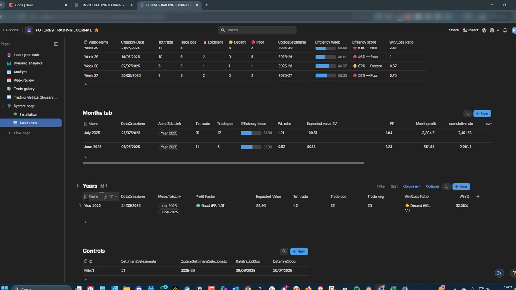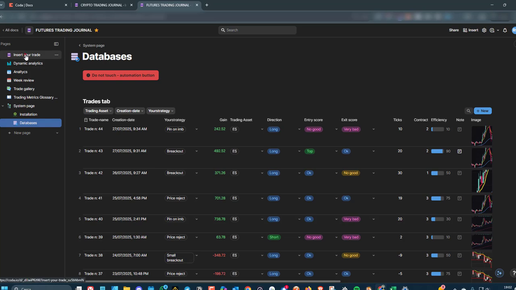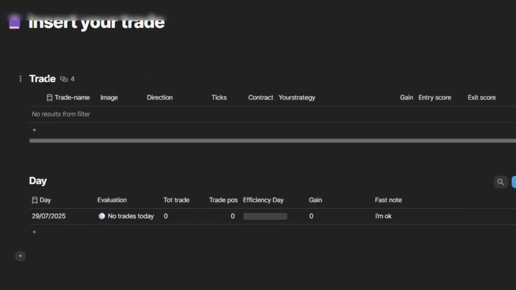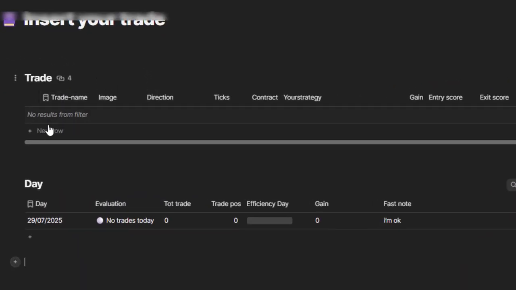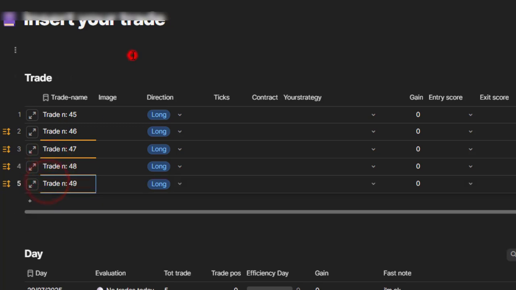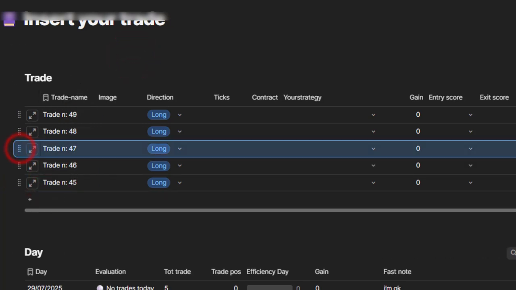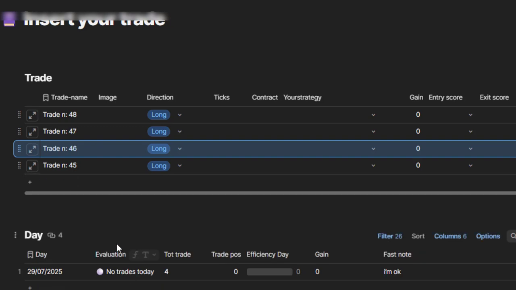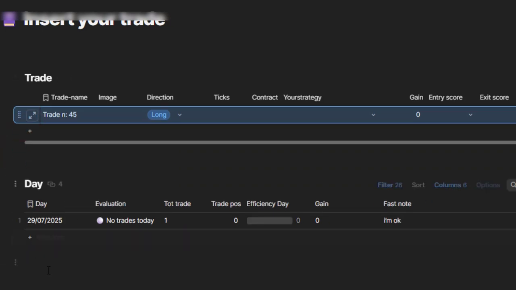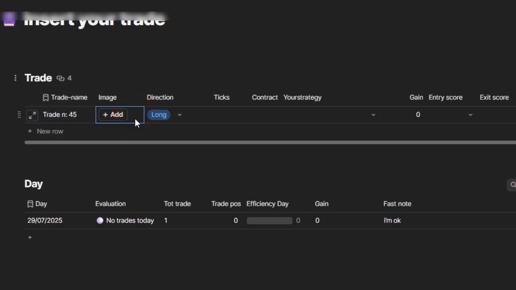Let's do a quick simulation. New row for a new trade. I'll show you. Let's say we add a few. Click the empty space and they'll auto-number. 45, 46, 47, 48. If I delete 47, number 48 becomes number 47. There are never gaps. Never gaps. Okay, trade number 45. Paste the screenshot with Ctrl+V.